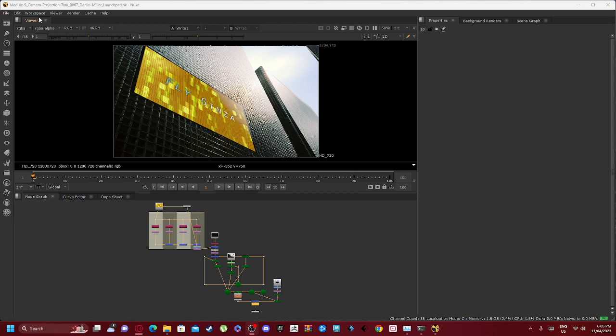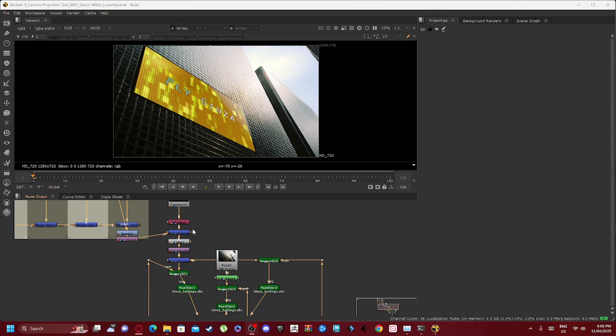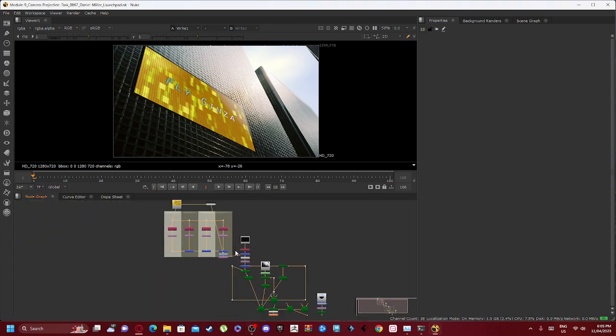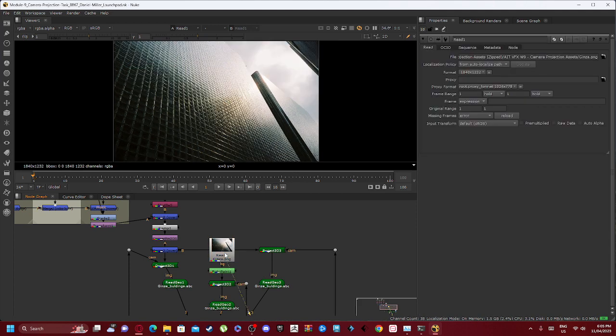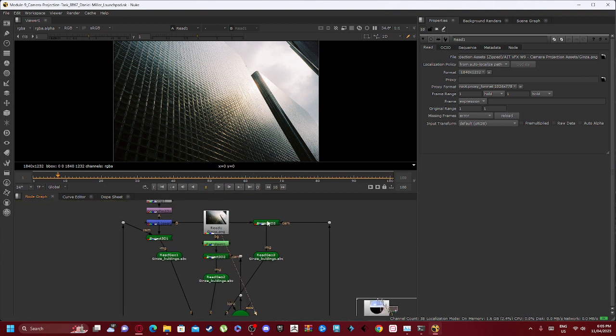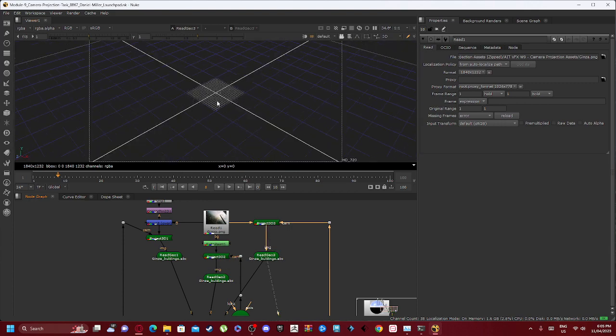This is our module 9 camera projection task. It looks a bit crazy over here, but don't stress. Essentially we start off with our read node, which is just a still image. And with our read node, we have our project 3D, which has a read geode.